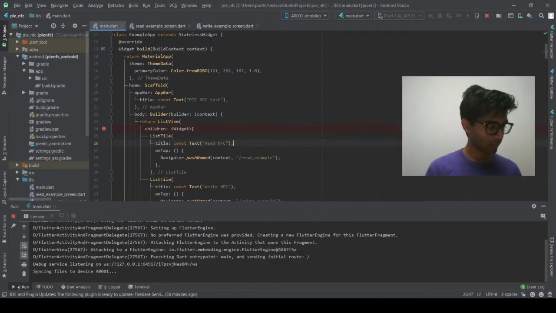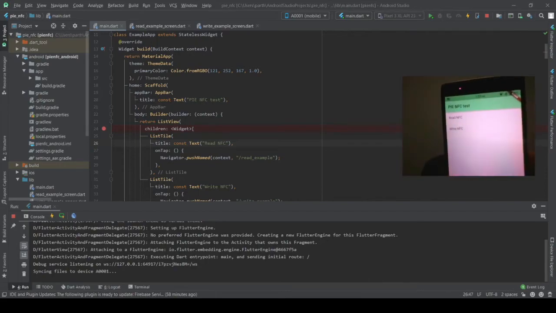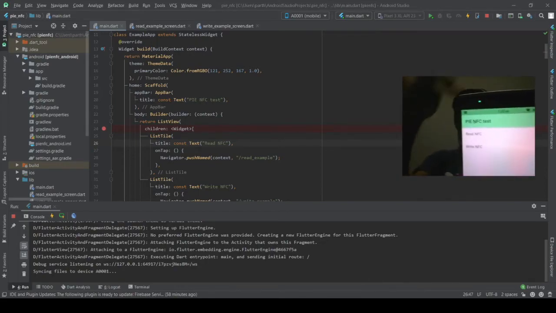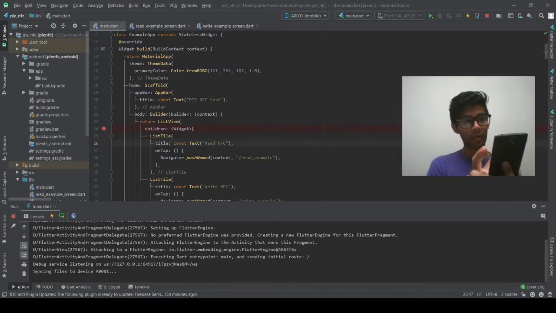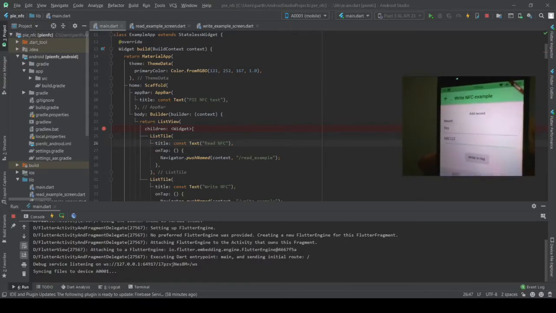So, the app has finished building, and here it is: PIE NFC test, read NFC and write NFC. This is a blank NFC tag, so first let's write to it. I'll click write NFC tag, add record, media type, key, and payload. Let's create a dummy key, ABC123, okay. So now we'll click write to tag.